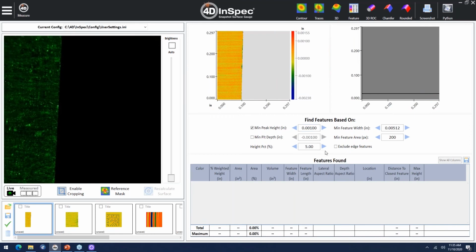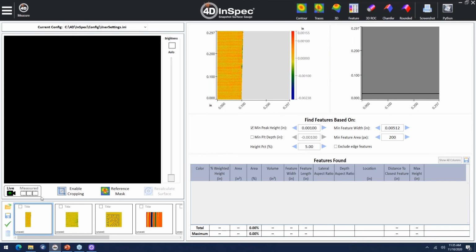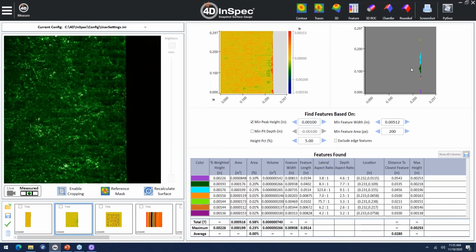That's a little bit of how this feature analysis works. You can take a part and see if your part is passing. So in this case, if our specification was a thousandth of an inch, then this part is clean right here. Whereas on this part, we're seeing some features here, so we know this is out of spec.